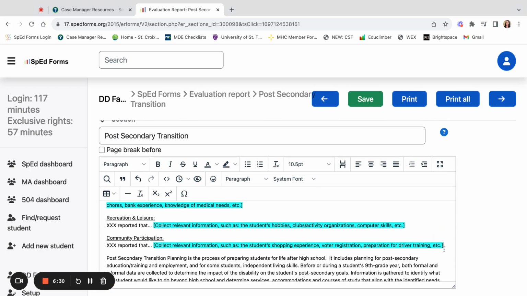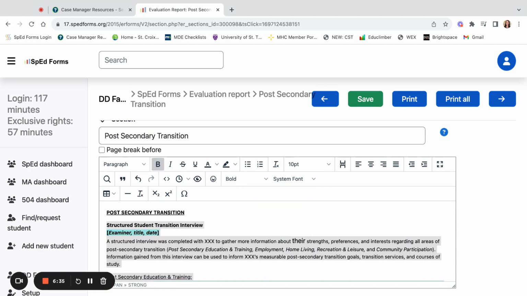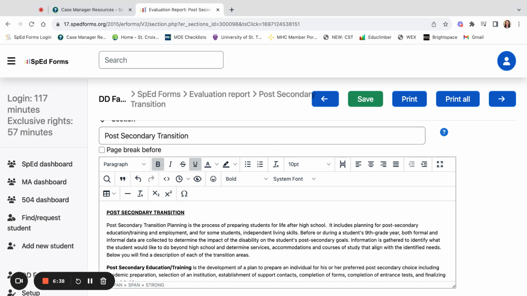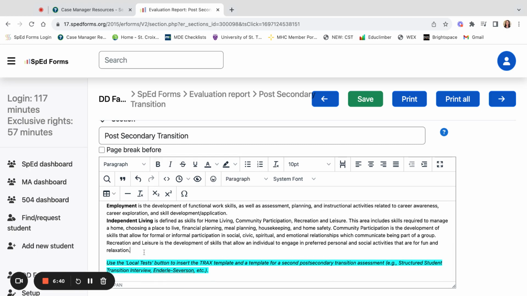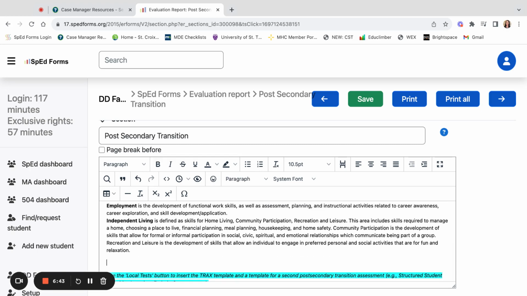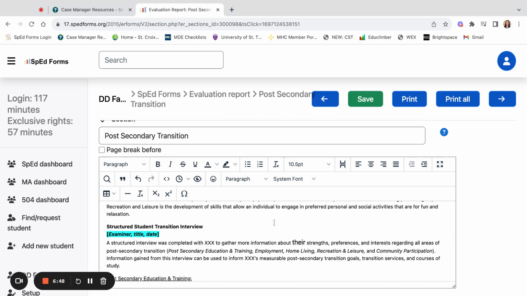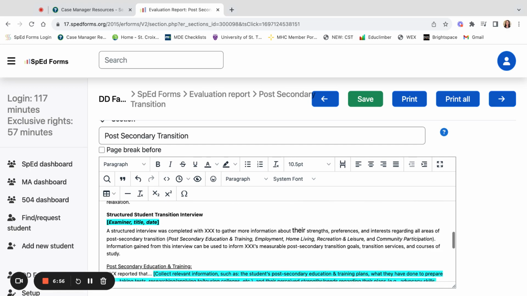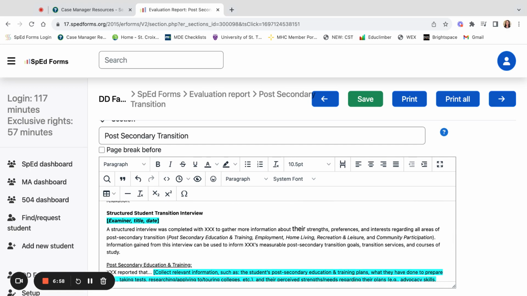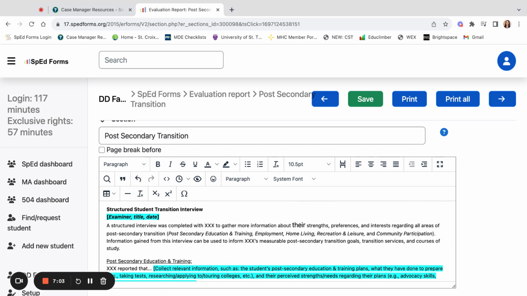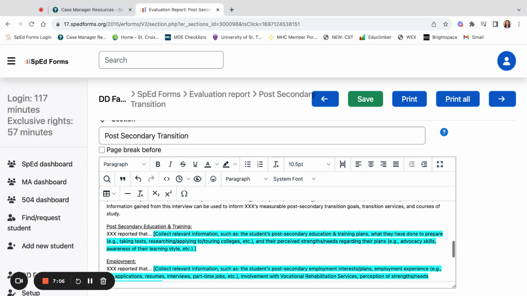I'm just going to do a little bit of reorganization since I didn't quite mean for it to go at the top. Go ahead and put it down here after that introductory blurb. And then I'm going to take those assessment results that I completed with that student. I'd enter my name, my professional title, and the date. And that I completed this structured interview with the student, which really gathers some information about their strengths, preferences, and interests, and helps us identify some of those goals.